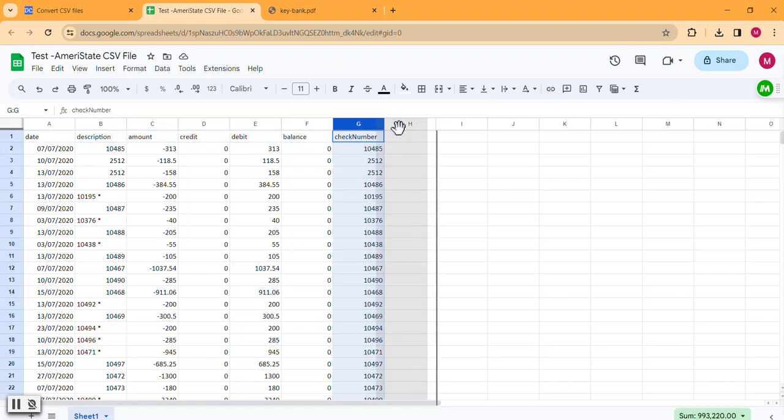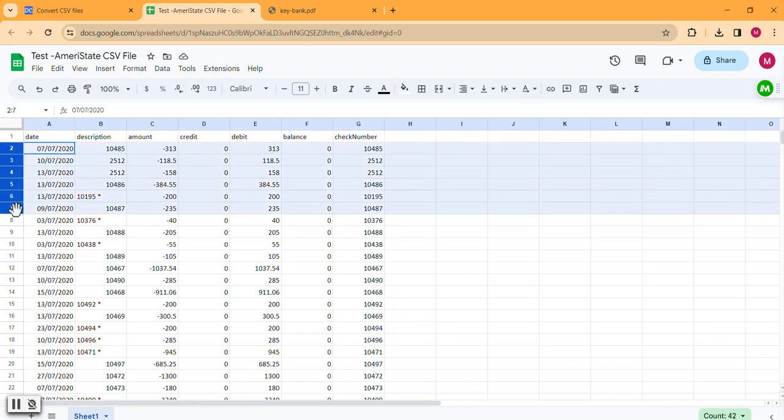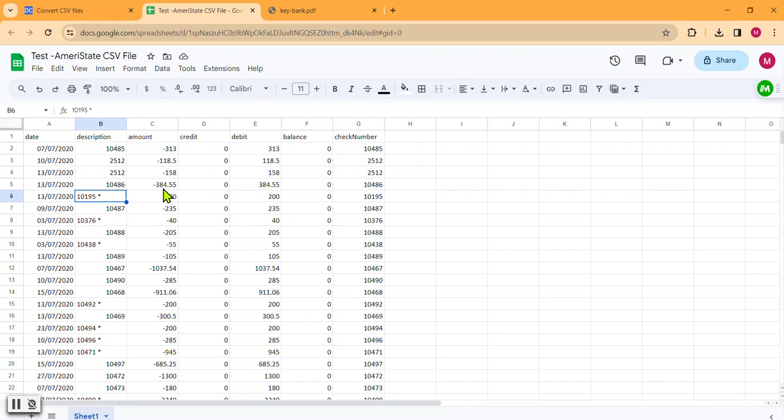Anything here, check number, transaction information, you can add it, but it's totally optional. Also, I wanted to highlight that any columns here that don't have any information or data, please go ahead and delete them, because they will mess up the conversion once we upload the file.